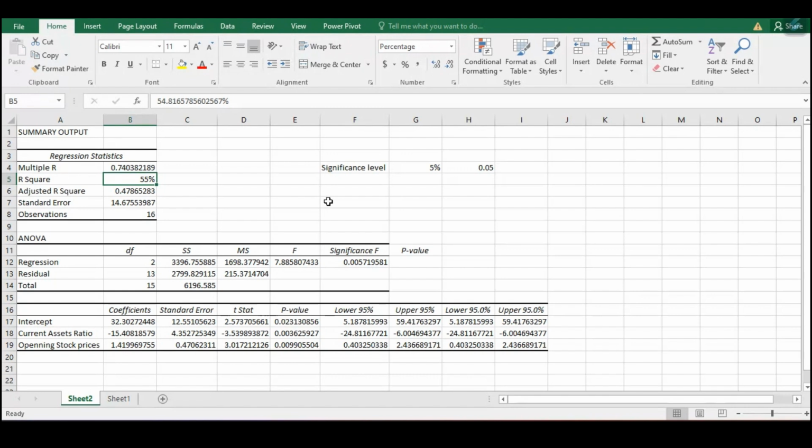So 45% might be an influence of other factors which we don't know, but we know that 55% of the changes in closing stock is influenced by these two independent variables, or it's influenced by this model. So that is what it tells us. And of course we have the multiple R. This is like our correlation.